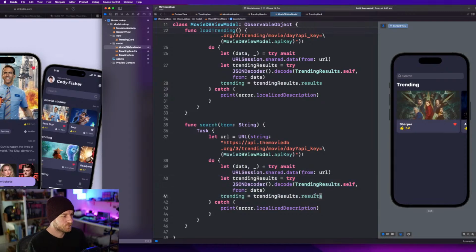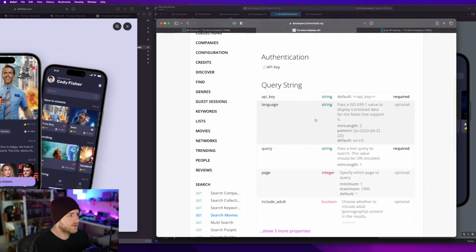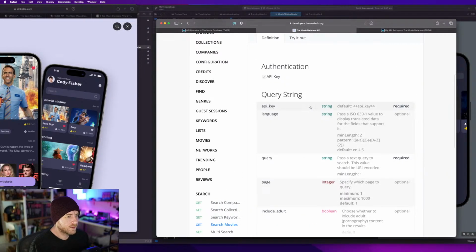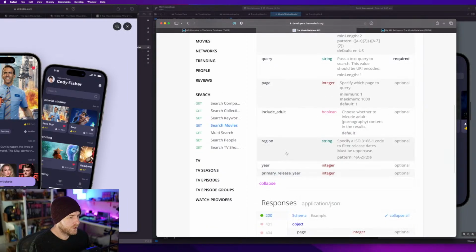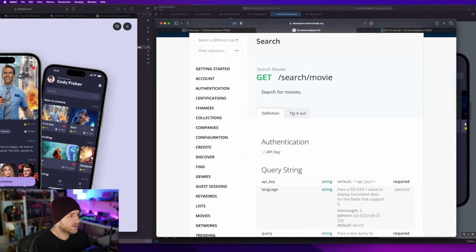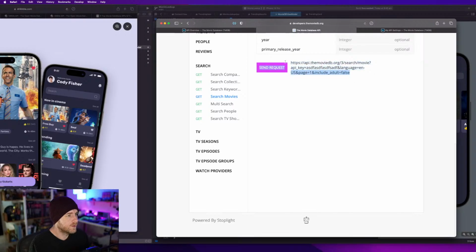Okay, so if I go back to the API stuff here, we will go with query string. There's so much more. Region, year, we can search by year as well. That's pretty cool. So I think we can ignore most of this. Type this in. This is the endpoint we get.